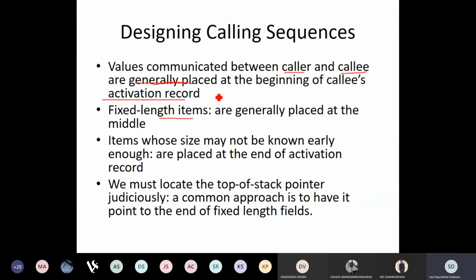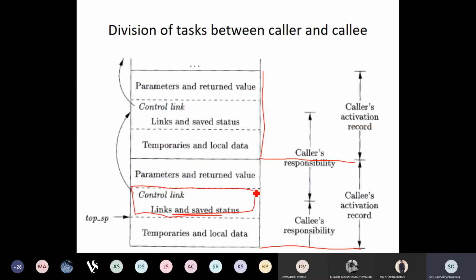And the items whose size may not be known early enough are all placed at the end of the activation record. So the temporaries and the local data that are going to be used here are kept at the end of the activation record.